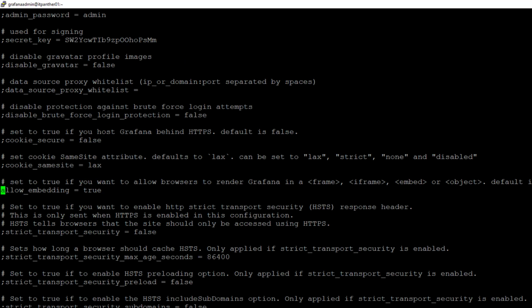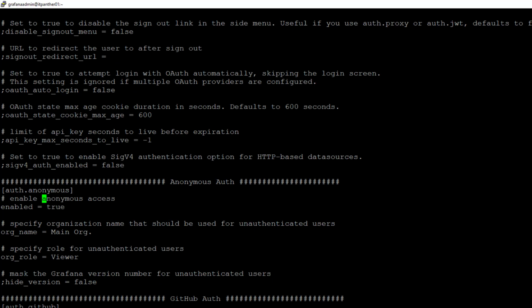By default you are going to see a semicolon here, so you need to remove that semicolon, and if it is set to false you need to change it to true. The other thing we need to change is anonymous. Search for anonymous, and here make sure that in the authentication section you have set enabled to true, and make sure you remove the semicolon as well. The org name and org role you can leave as they are. Just remove the semicolon prefix so these changes can take effect.